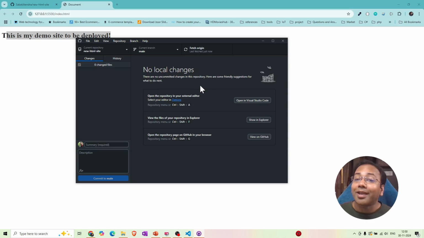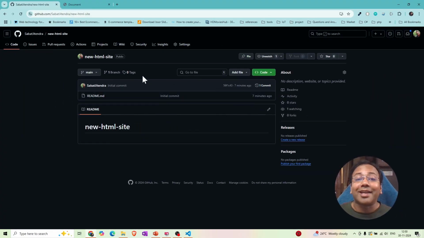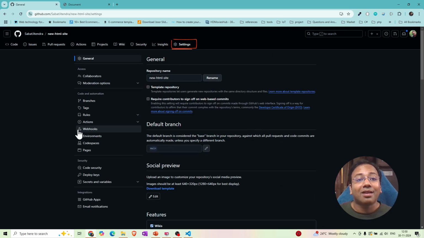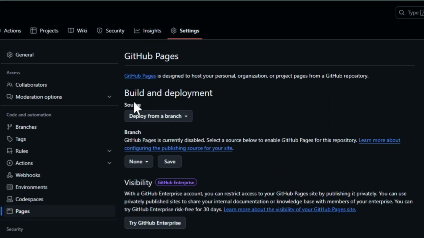Right now we are ready to look into our remote repository. Let's switch to our GitHub account and let me refresh this one. Now you should be able to see that new file index.html. Now that we have our file ready to be deployed, I can head over to the settings section in my GitHub project. Once in the settings page, you can see there is an option called pages. So I will head over to pages, and inside pages you have the option to deploy a website.